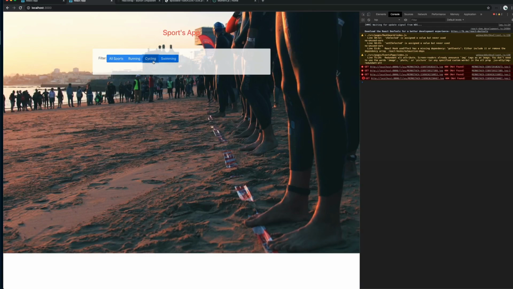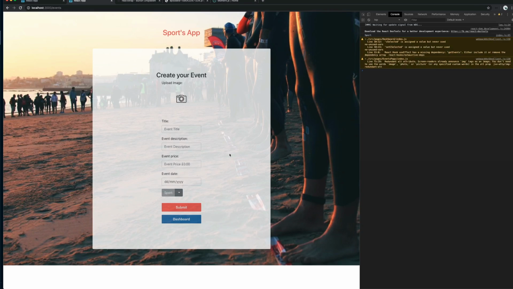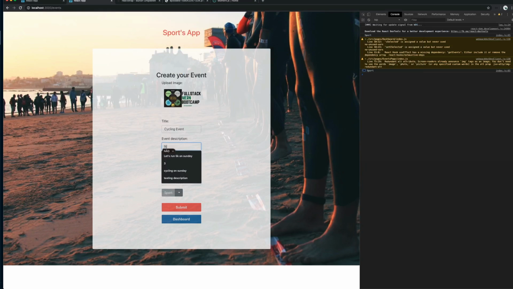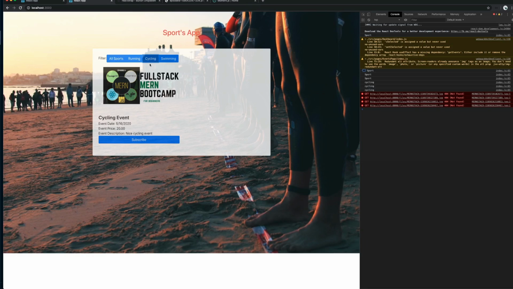Okay, so I want to test creating a cycling and a swimming event. So if you go dash events, we're going to have a cycling event. I think that this is going to be a bicycle picture. Nice cycling event. The price will be just 20 quid. The event date will be on the 16th, and the sport will be cycling. Created. I want to go back to the dashboard. If I go to cycling, 20 quid, nice cycling event.